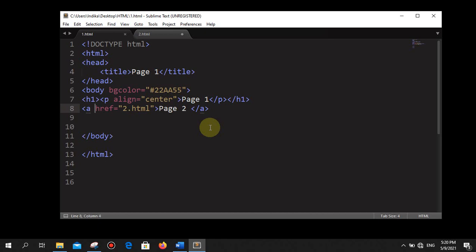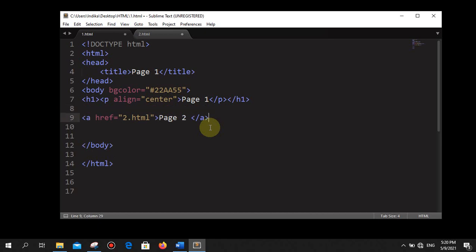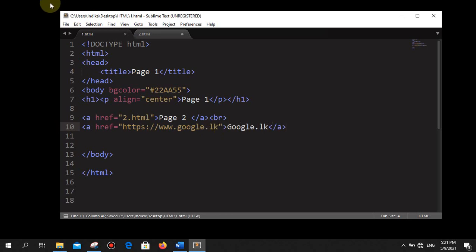So then I'll add a BR here. Next I thought of linking a URL or any web page outside of my site. As an example, I want to link this page to google.lk. So you can type https, the URL www.google.lk, right? Then I want to display text here, so I will type google.lk. That's what I want to show to the user. Then I will close this. Now we will experience it within the web browser. I already saved.